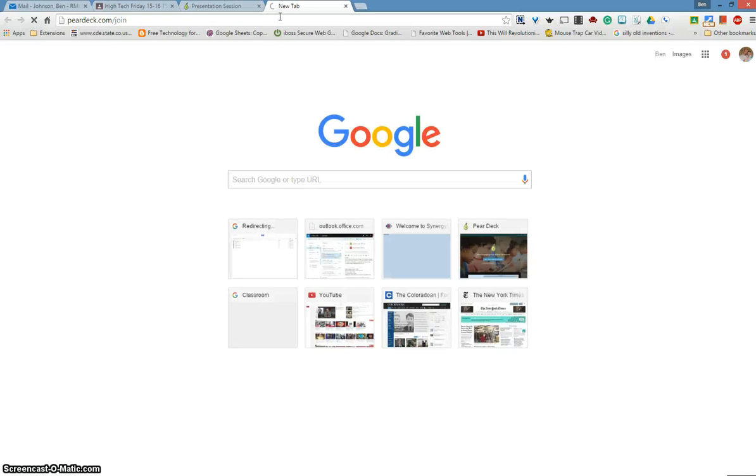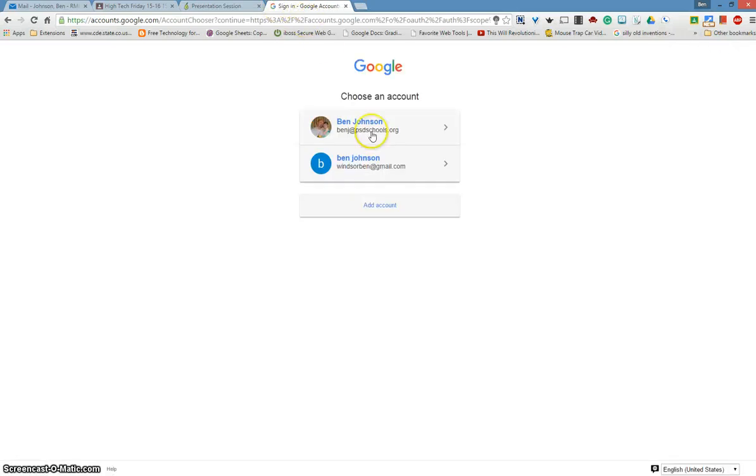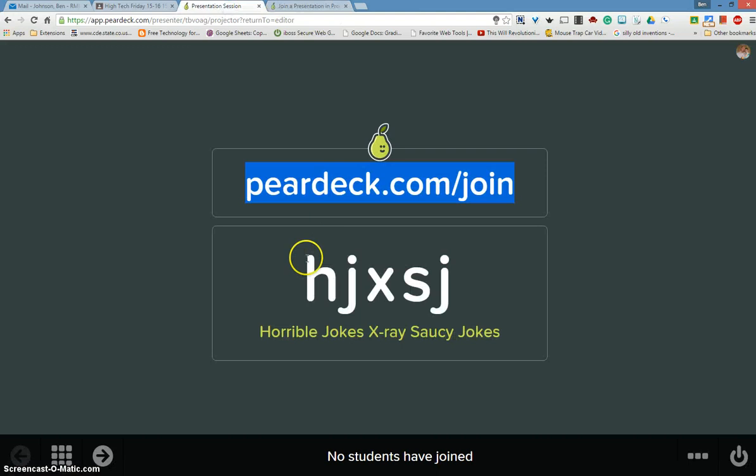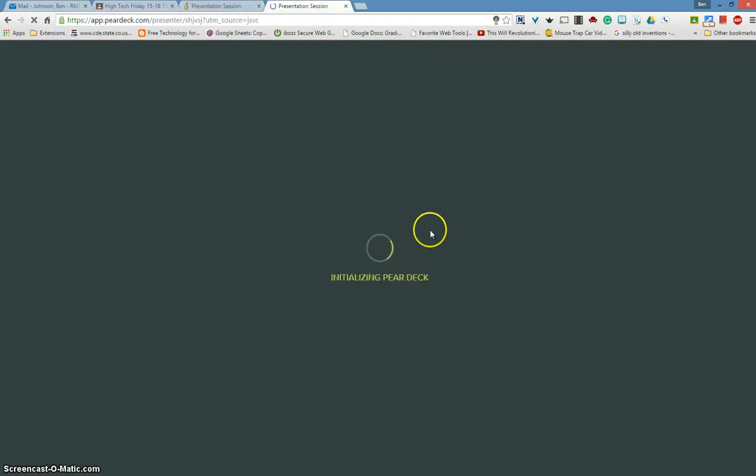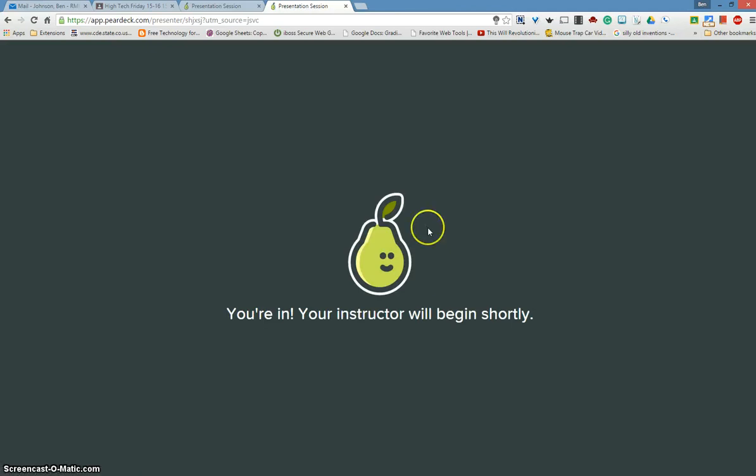code. Now the nice thing is I can test this so that I can see what it looks like as a student. They'll just join with their Google Drive account, and then they'll type in that code that you have up on the board, and they'll just see a message saying that it's waiting for their teacher to begin.